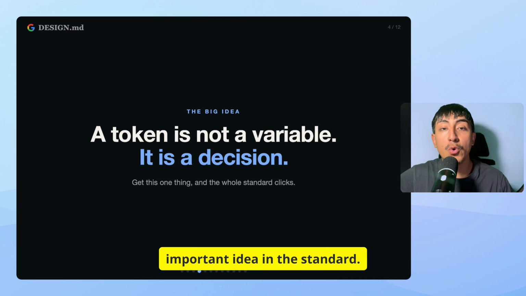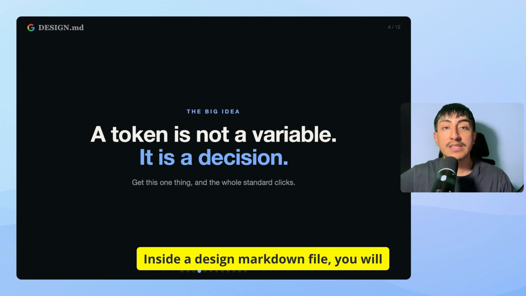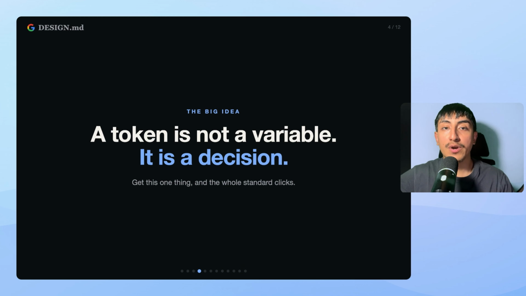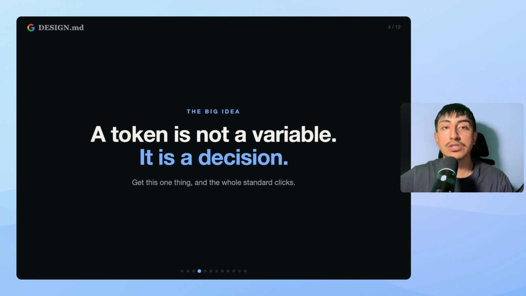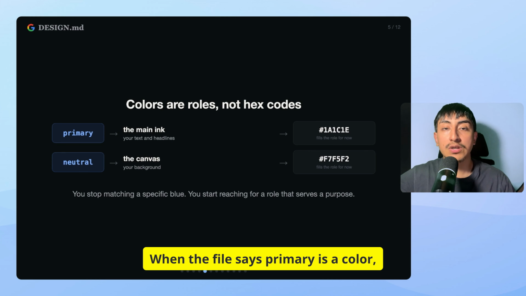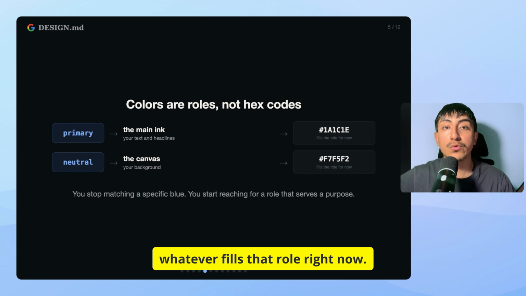This is the most important idea in the standard. Get this and everything else clicks together. Inside a design markdown file, you will see the word token everywhere. And your instinct is that a token is a variable, a saved color, but it is not. A token is a decision. When the file says primary is a color, primary is really a role, the main ink of your page, your text, headlines. The hex code is just whatever fills that role right now.